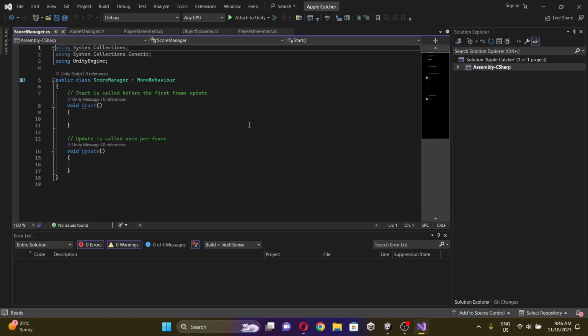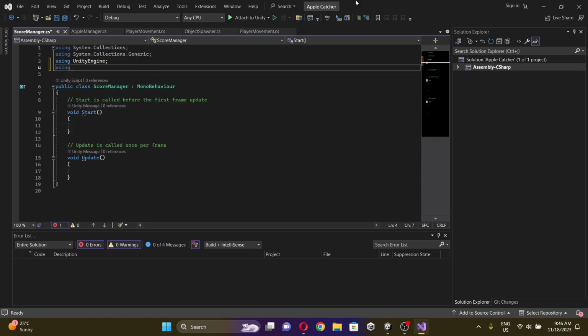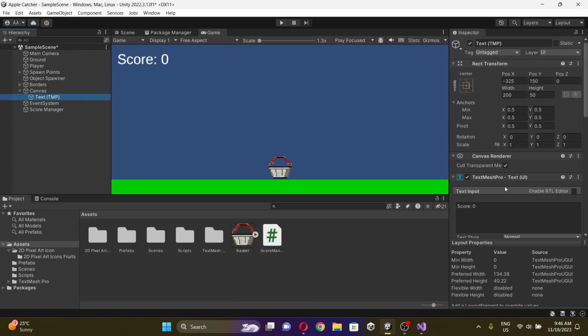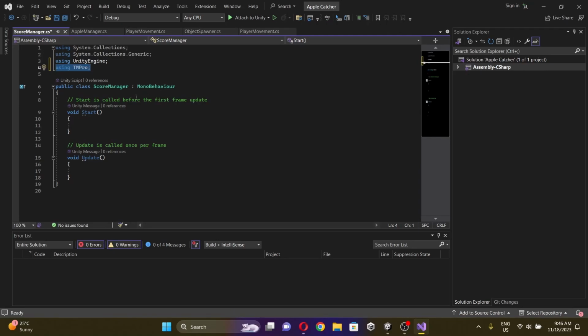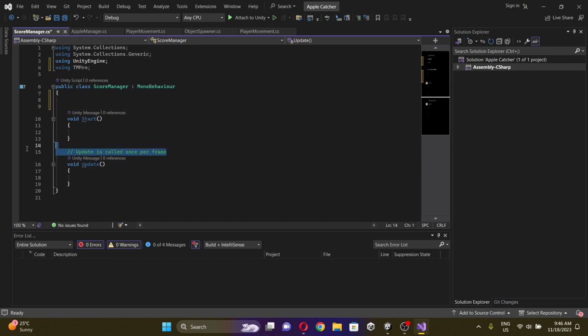And here we will be adding a new line at the top. Press enter after the using UnityEngine and write using TMPro. Using this we get access to all the variables of these components, so we can use Text Mesh Pro. And on the top we'll just press enter, and we'll remove these comments. Okay, we don't need them, I already explained to you what they do.